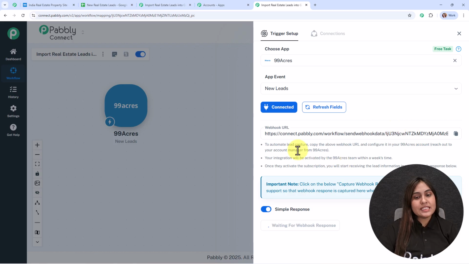So here you can see it says, to automate lead capture, copy the above webhook URL and configure it in your 99 acres account. Reach out to your account manager from 99 acres. Your integration will be activated by the 99 acres team within a week's time. Once they activate the subscription, you will start receiving the lead information in your webhook response below.